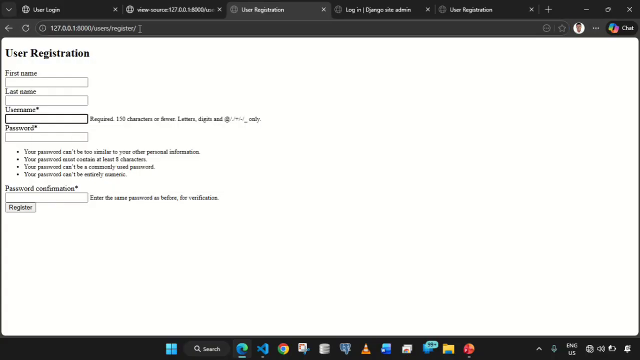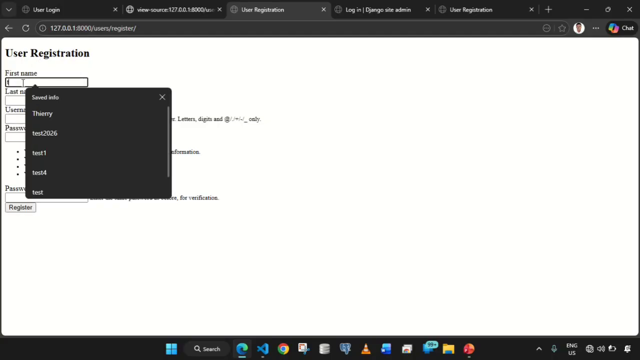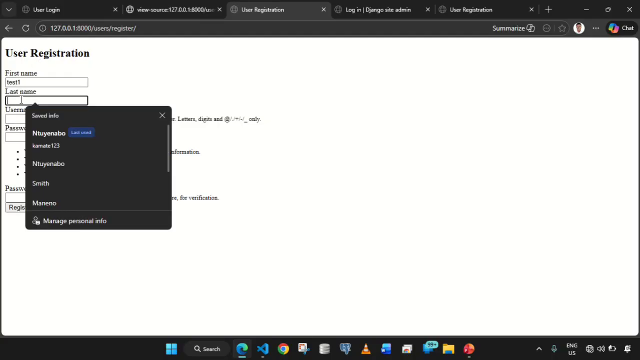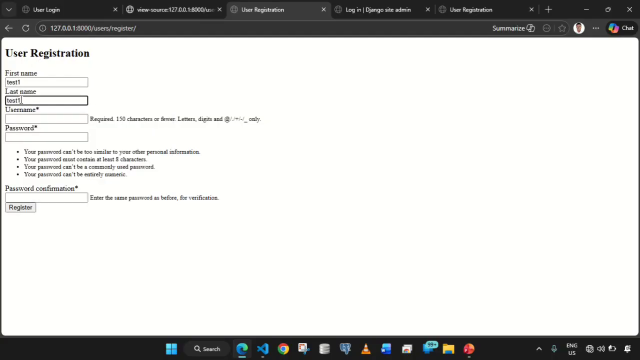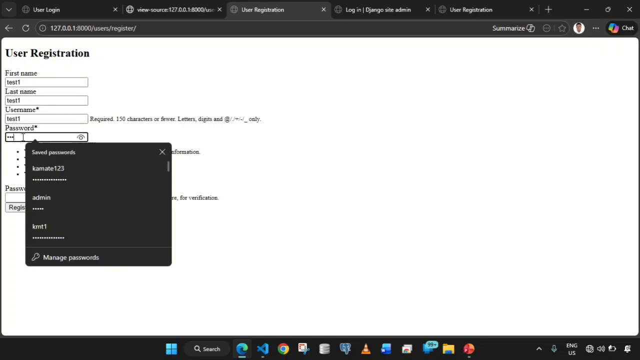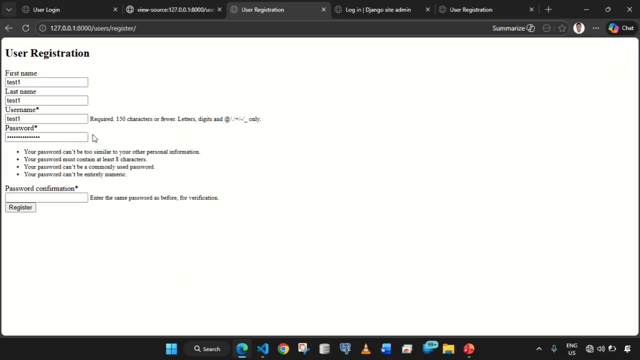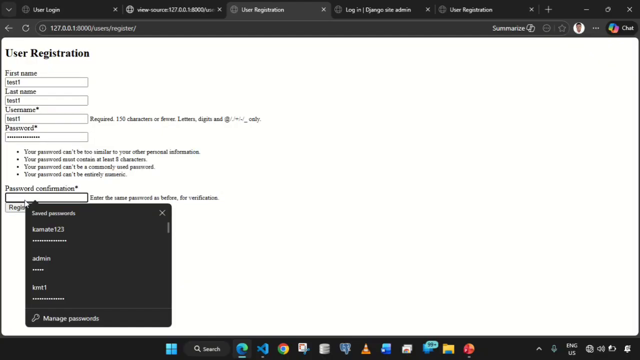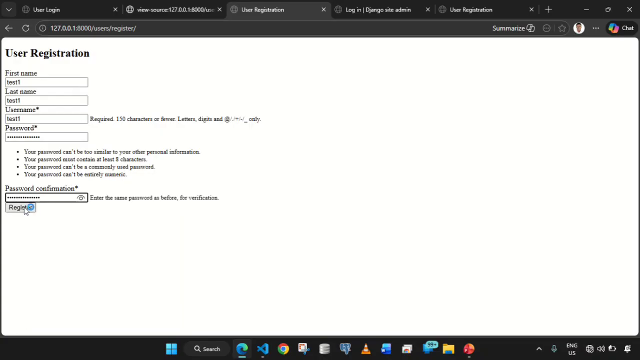So for example, test1, then username. Let me set test1 still. Password, create a strong password, and then let us confirm the password here, and then we register. So clicking on register, as we linked, should take us to login. Okay, we are now at login.